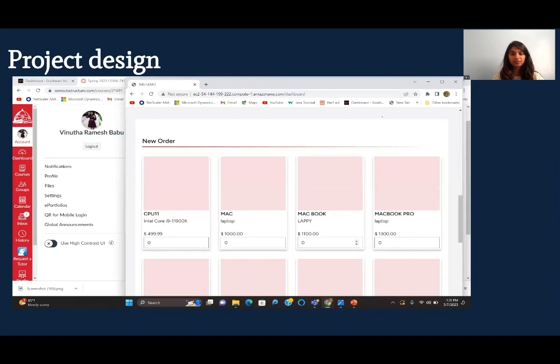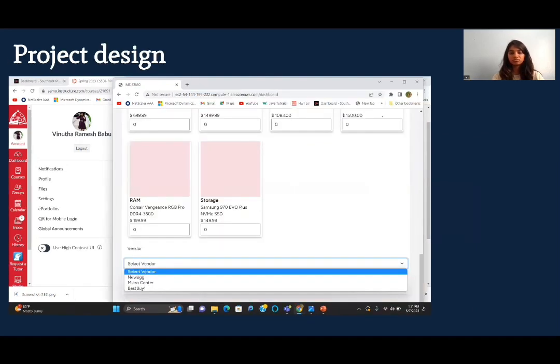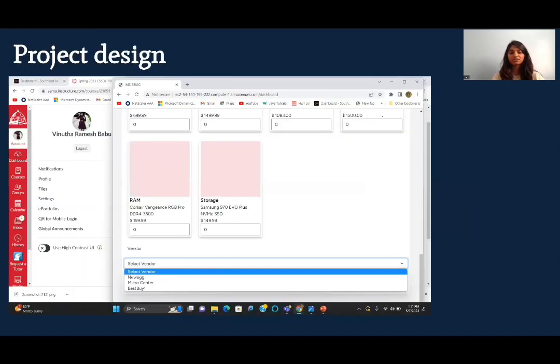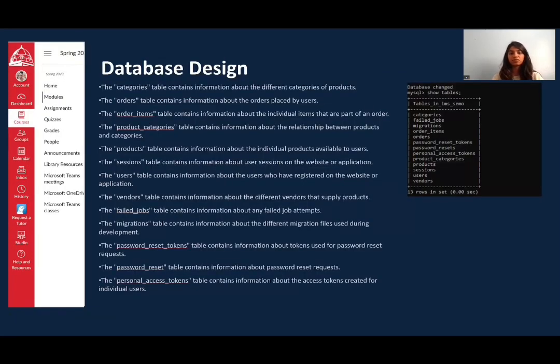Next, this is the order page, where you can select whatever you want and place the order. You can select the vendor and hit place order. We have an option to select the vendor and then hit place order. Okay, so next, my teammate Ayodhya will walk through the database design.